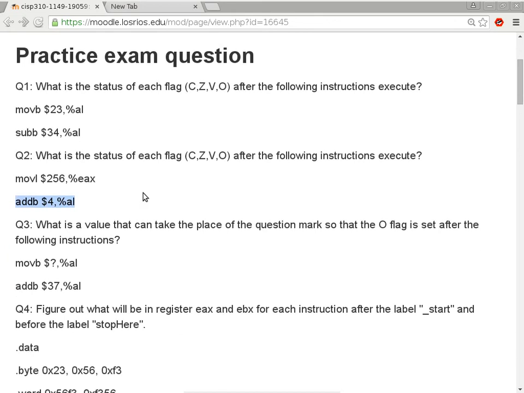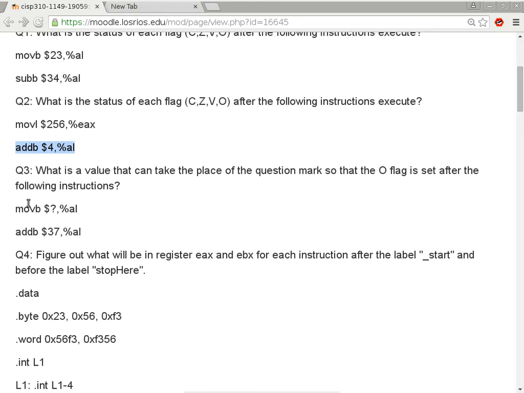Question number 3. It's kind of like the same kind of question, except this one is a little bit opposite. What is a value? Just give me a value instead of a range of values, which would make it more fun, but a value would do in this case. That can take the place of the question mark. So fill in the blank so that the overflow flag is set after the following instructions. So, give me a value that you put here so that the overflow flag will set after the add byte instruction. 255.